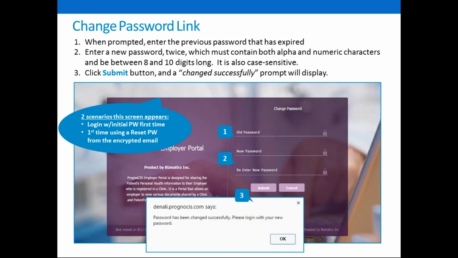And then either way, whether it was the brand new one you issued or it just got reset because they forgot it, now they're going to be prompted to change it right away. Because whenever a password is created the first time or reset, it is always good for one time only. That is the same across the board in all of our modules. So this is what the employer will see as far as having to change their password.